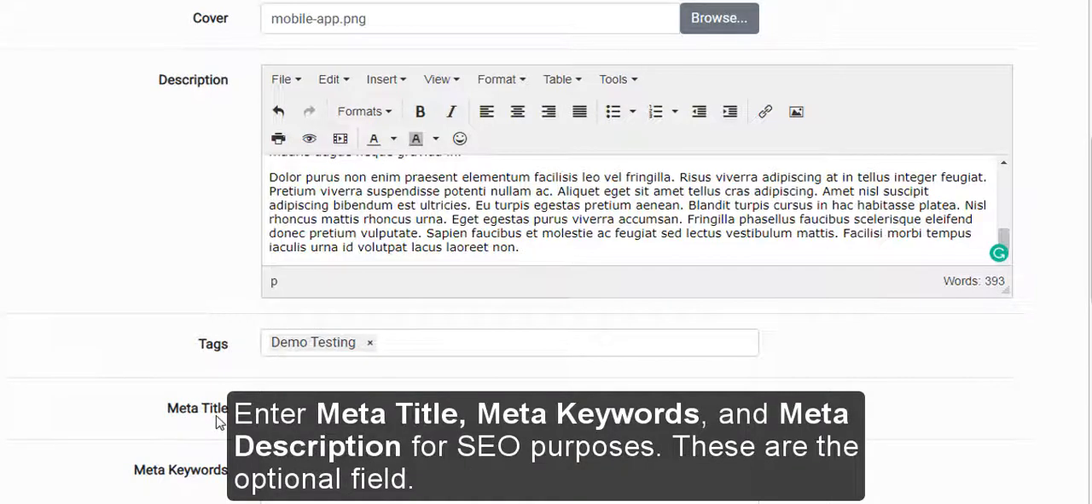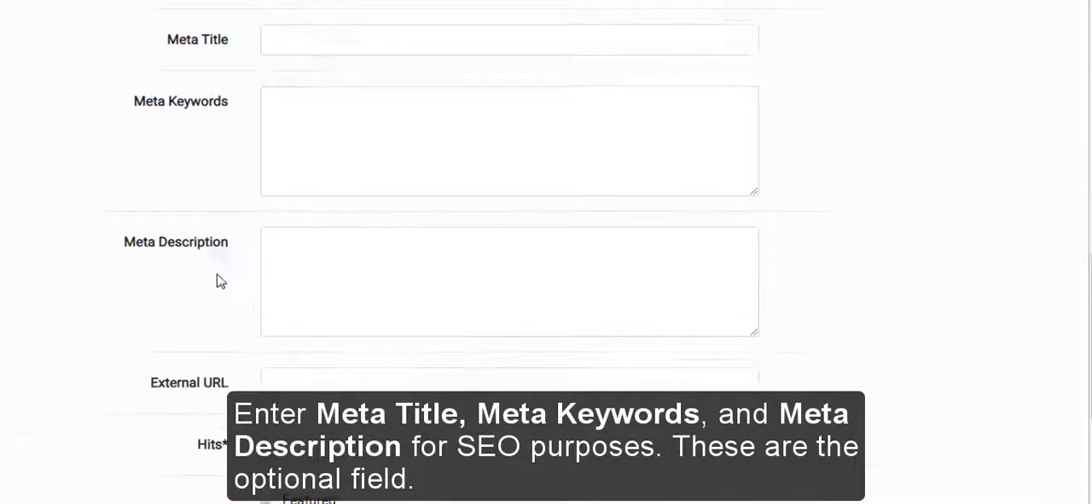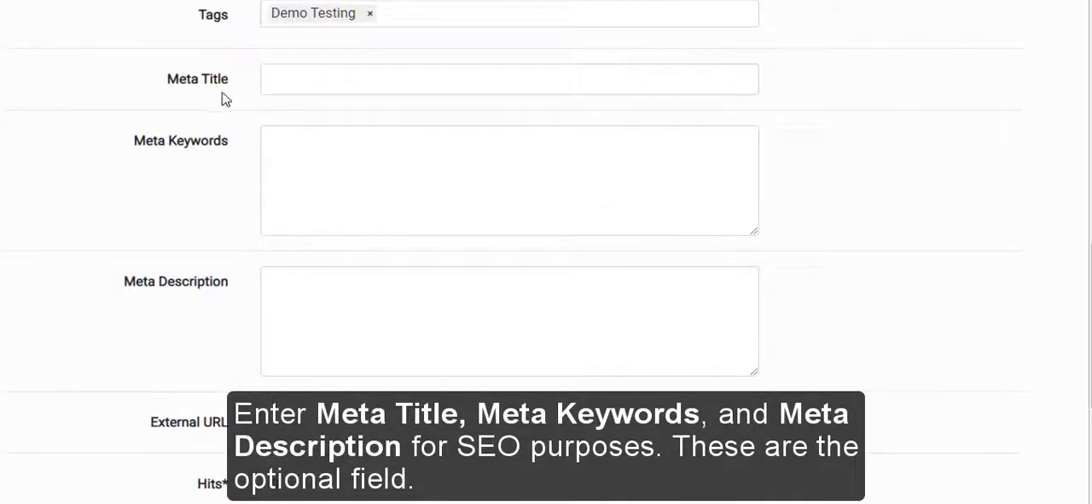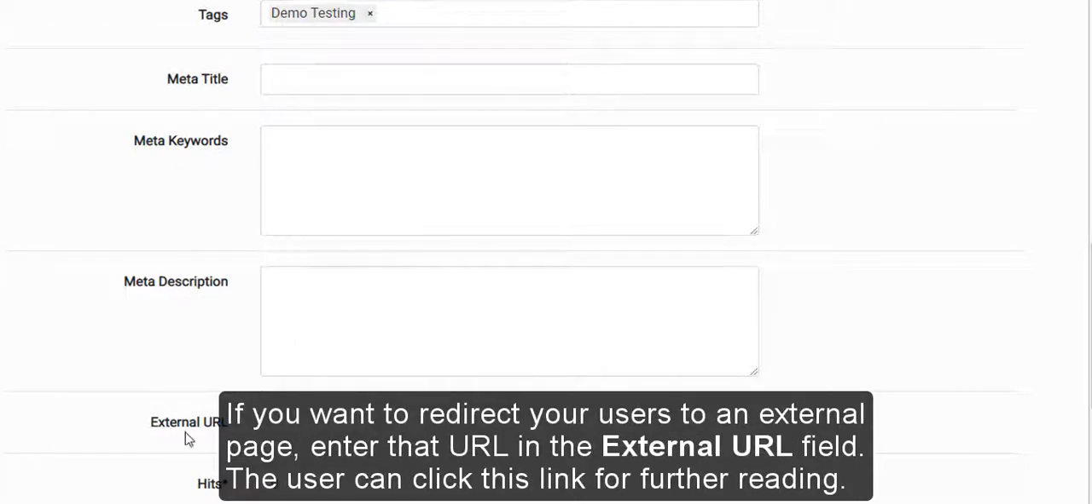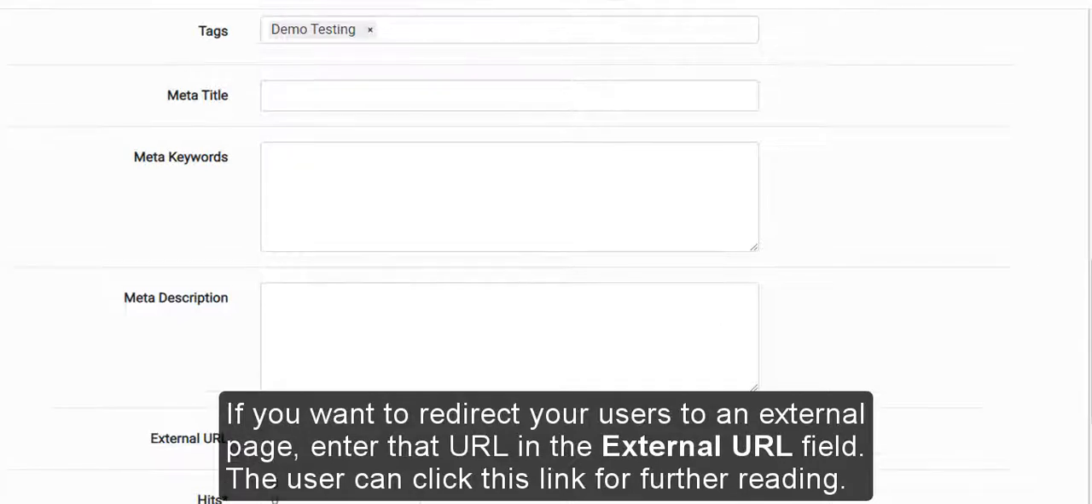Enter meta title, meta keywords, and meta description for SEO purposes. These are optional fields. If you want to redirect your users to an external page, enter the URL in the external URL field. The user can click this link for further reading.